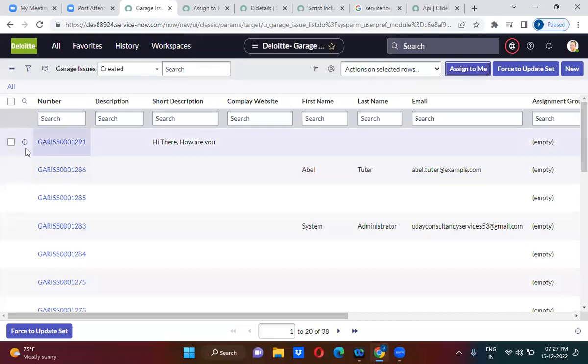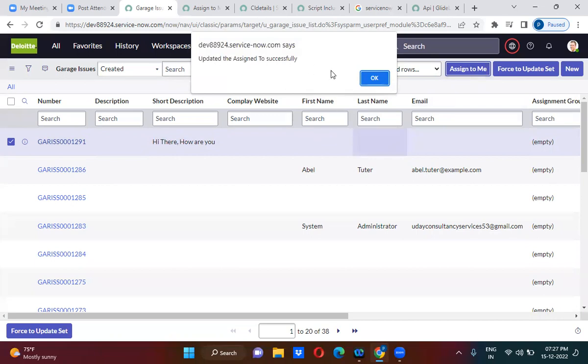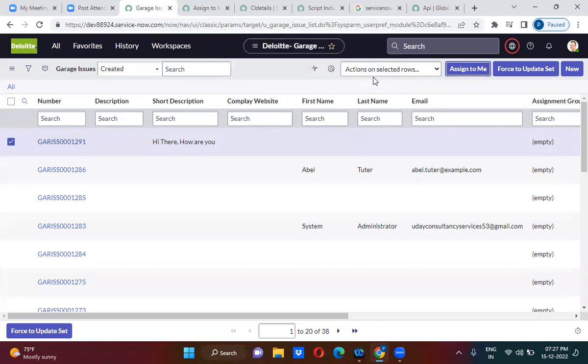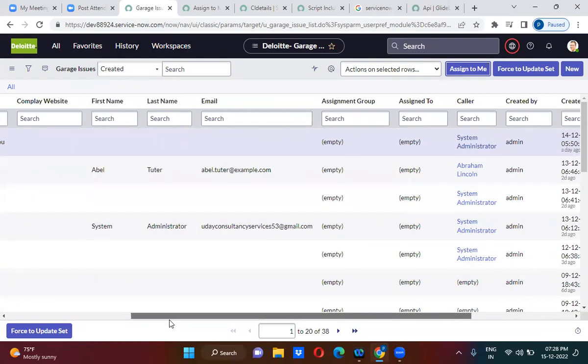So if I select one record and click on Assign to me, it has to update the assign to person. Updated the assign to successfully. Okay, so where is assign to here? Assign to person is not updated. Do you guys think it is not updated? It is updated.